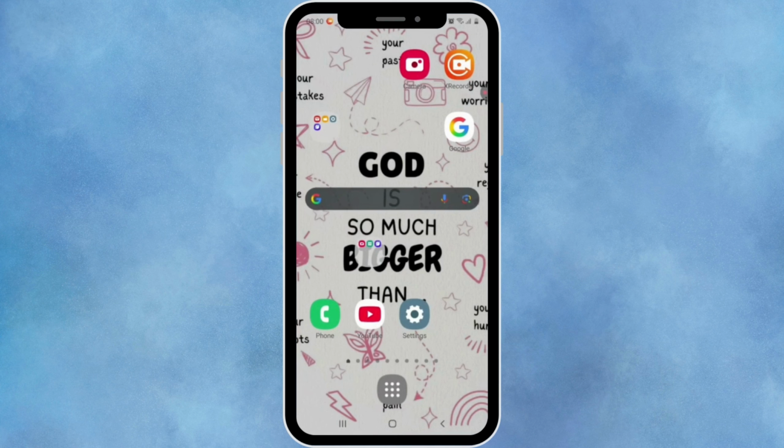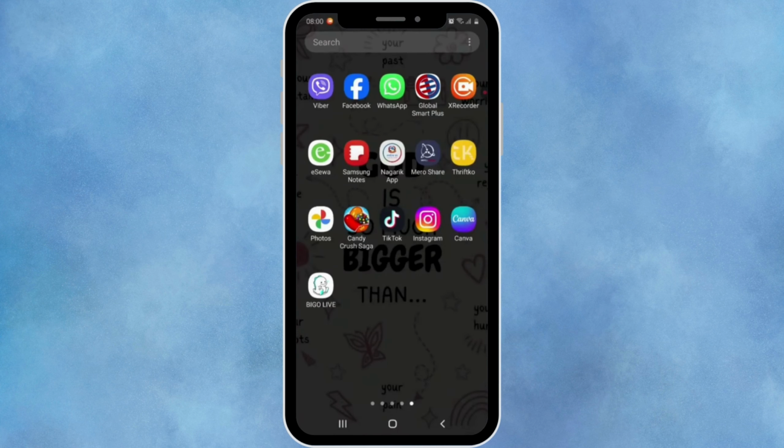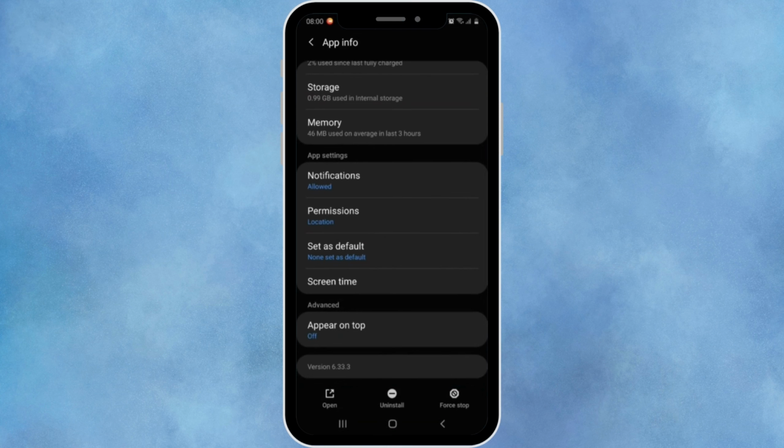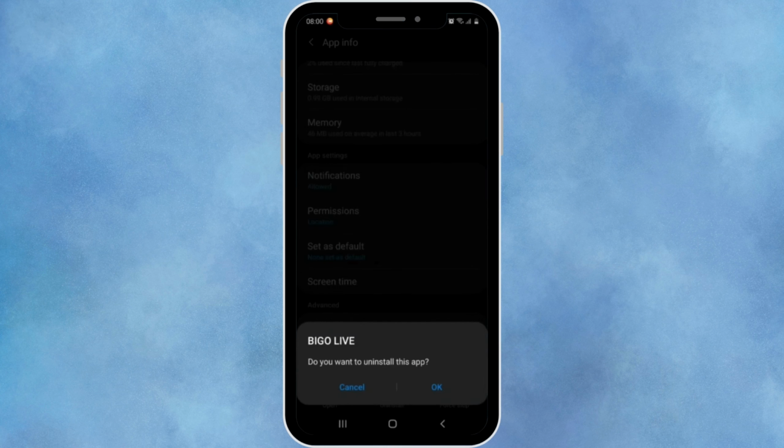Locate the Bigo Live app on your home screen or in your app drawer. Tap and hold the app icon. Install. If you don't have install, tap app info and tap install and tap OK.